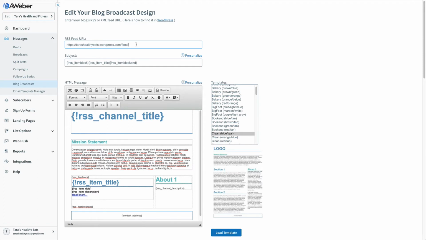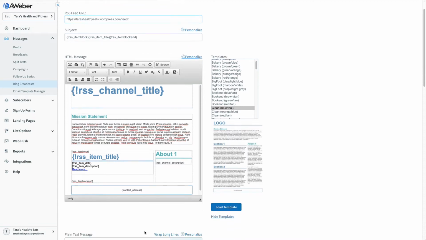With Aweber's blog broadcast feature, you've always been able to use your RSS feed to generate newsletters. But did you know there's a better way to do it? Check it out. With the blog broadcast tool, you enter in your blog's RSS feed, and you'll see a breakdown of what a template will look like with the variables in there. But you can't really drag and drop or do anything.